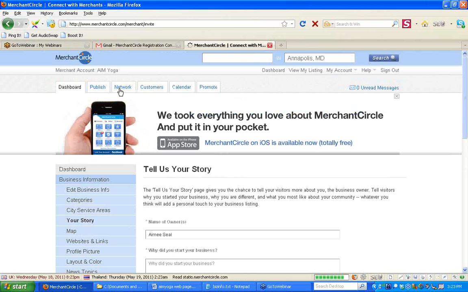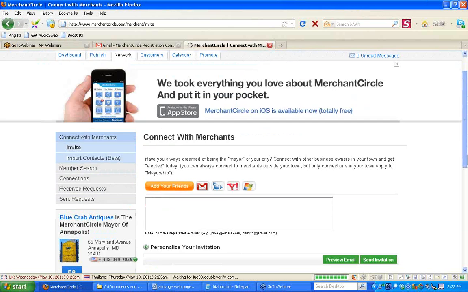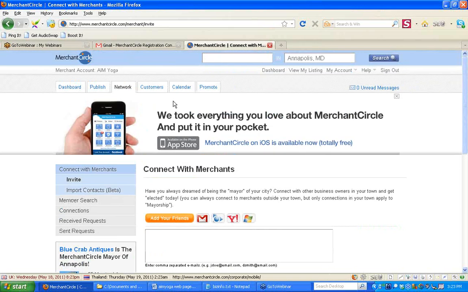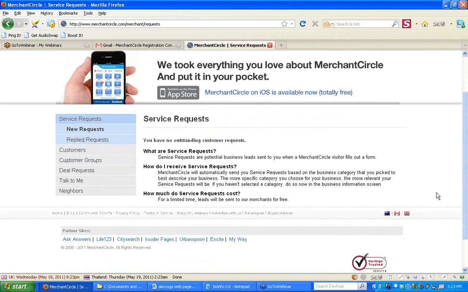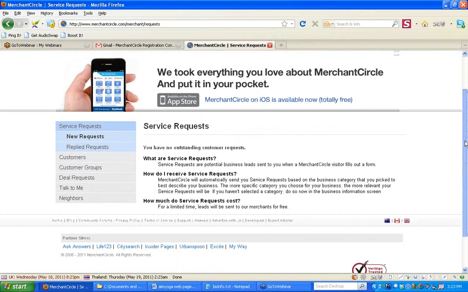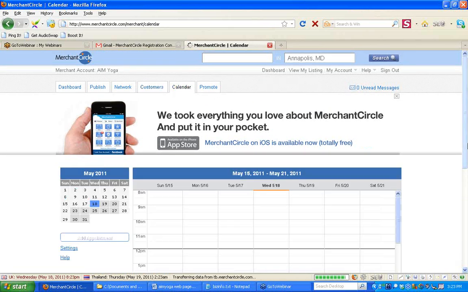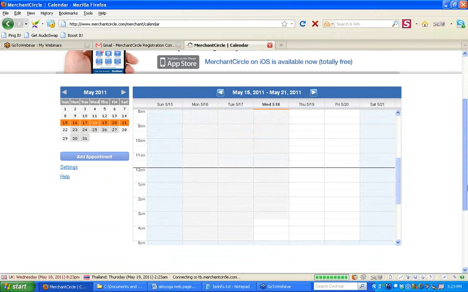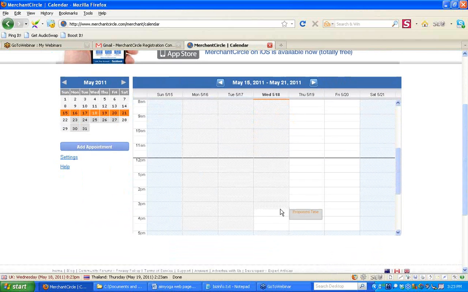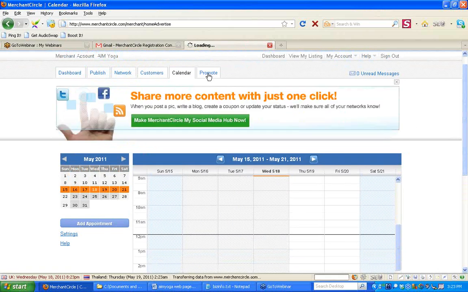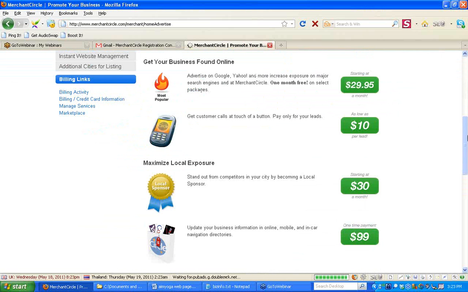I want to also point out what else is up here. Here's the network, how you can connect with other merchants. You can invite them to connect with you. Under the customers, people can connect with you there. You can put up a calendar, and I'm trying actually now to get this yoga teacher to put together a calendar of classes, and Promote is where they try to sell you their stuff.